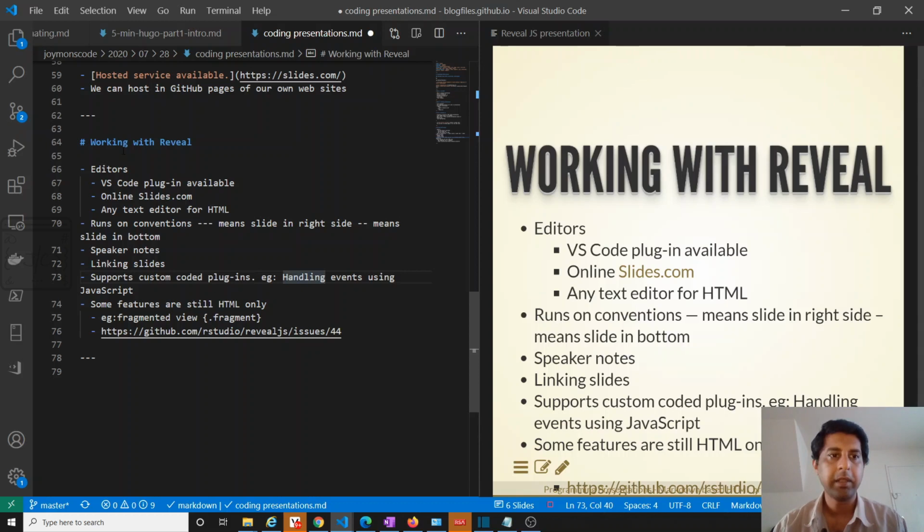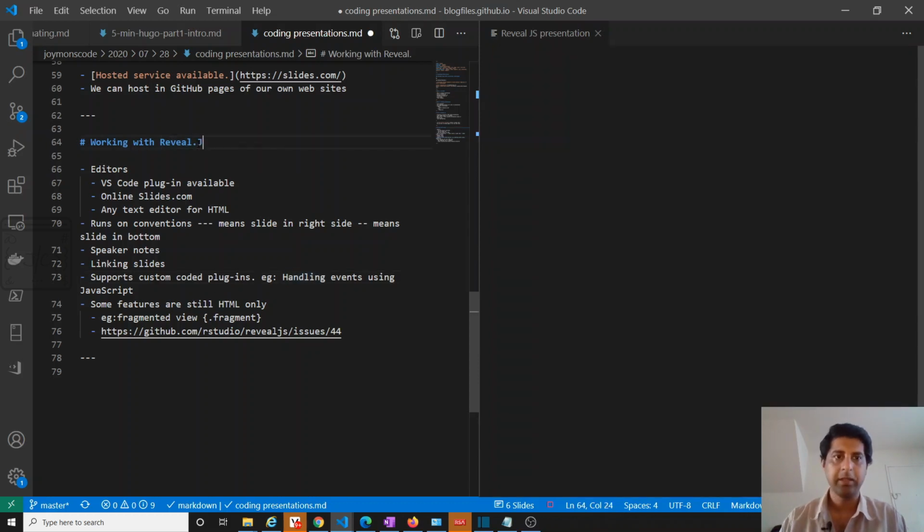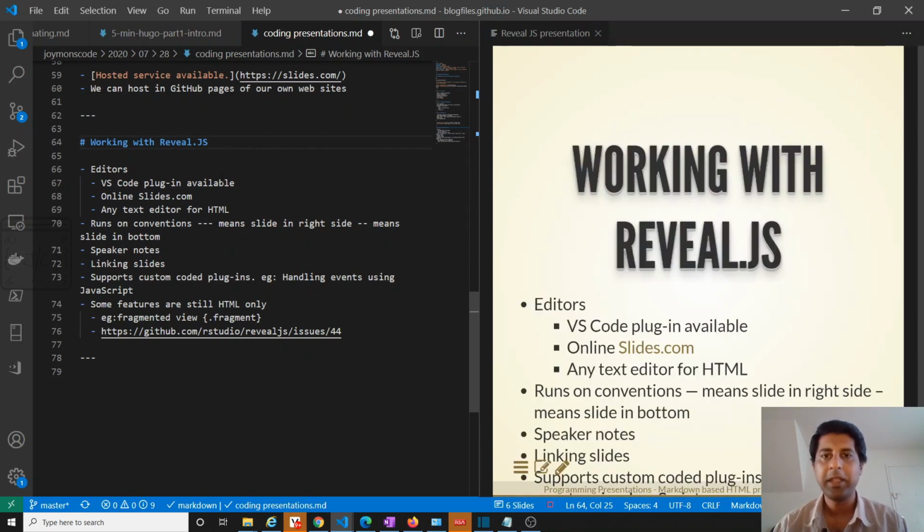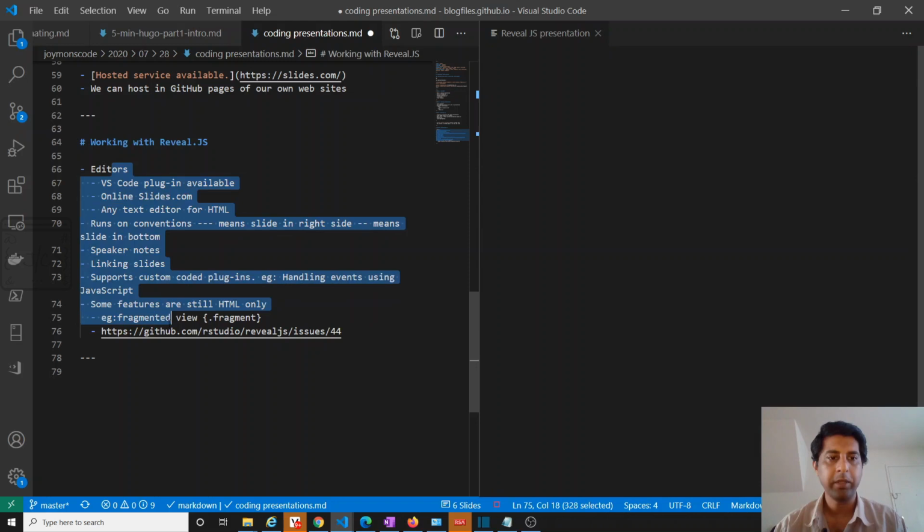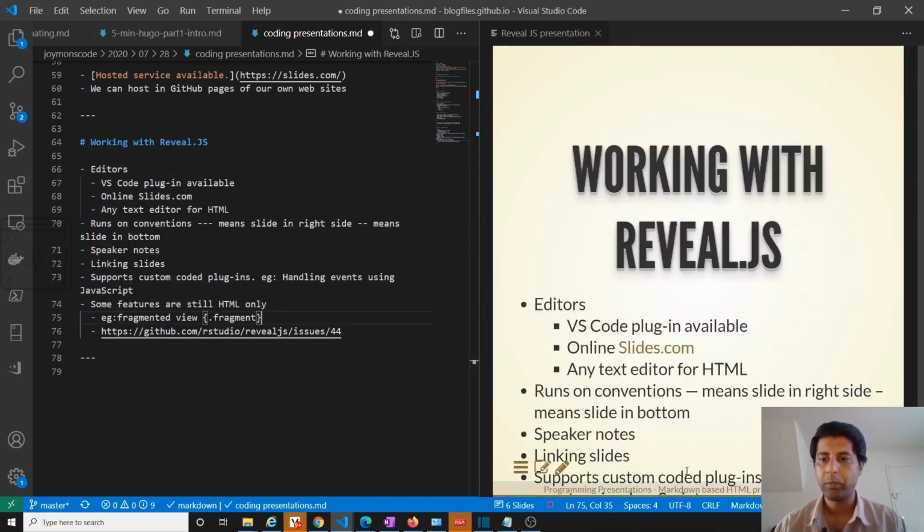I just copy pasted the next slide, working with Reveal. Okay, let me change it to Reveal.js. That's the right word. Here we are going to see what are the features and how to work with Reveal.js to create a presentation. Here you can see one problem already. I have this many points, and if you look at the right side preview, it ends with supports custom coder plugins. It is line number 73. But what happened to the JavaScript and other things below that? So this is one problem. Note down, this is a disadvantage, or this may be a problem with the theming.